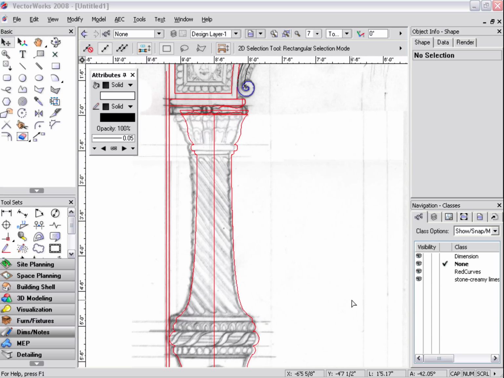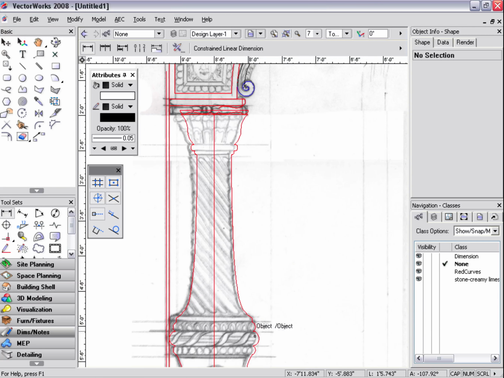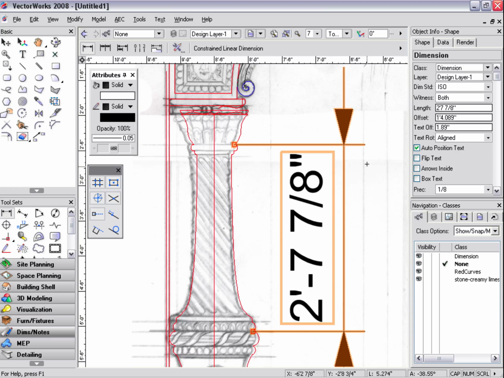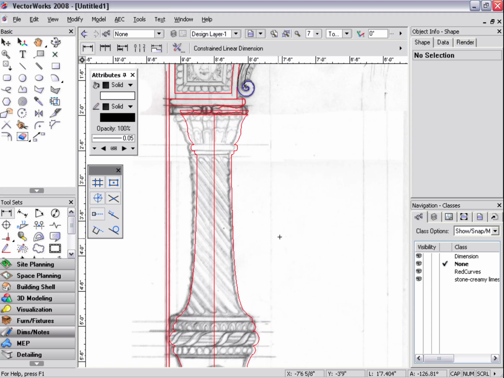Okay, what I'd like to do is to create this fluted column. I'm going to create just the part that's fluted. So I've started out with some research. I have a scaled sketch. I've scaled the sketch up to full size, and if you look at the size of the area that I'm going to be designing, it's about 2 feet 7 and 7/8, about 2 feet 8 inches.